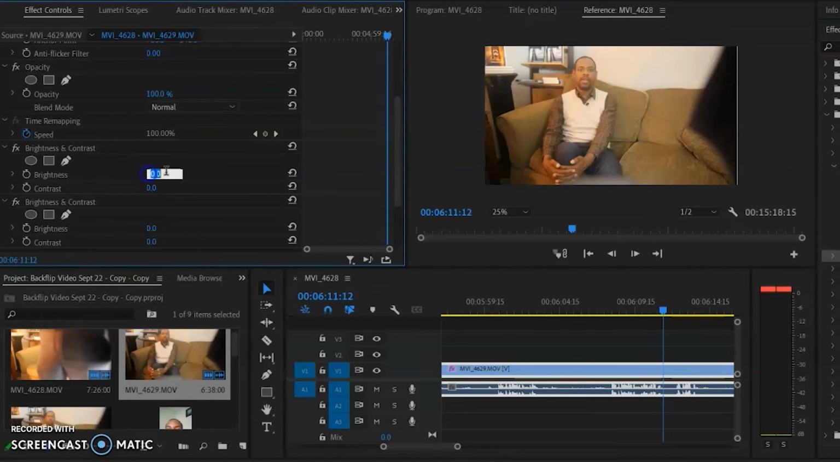And I'll show you the exported video. It's a subtle difference, but trust me, when you look at the video on YouTube or any other platform, it looks much more natural, doesn't look as bright and overexposed as the original raw video. So I just wanted to show you that quick tip.